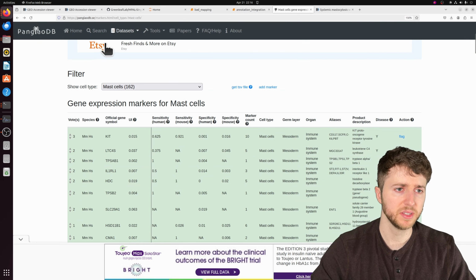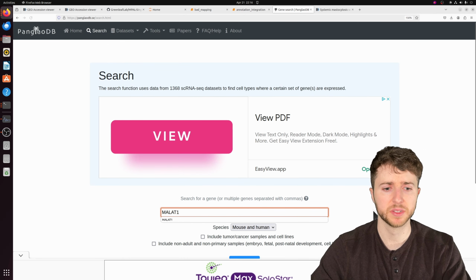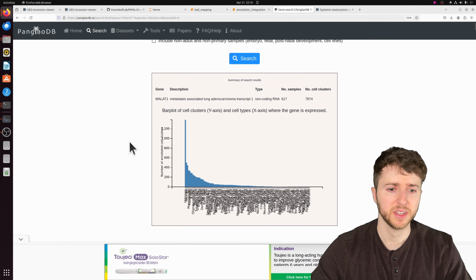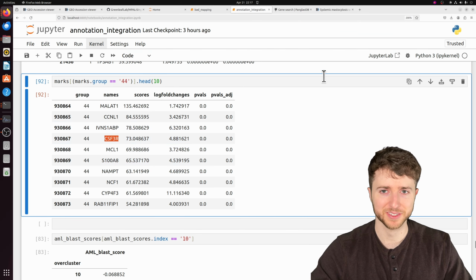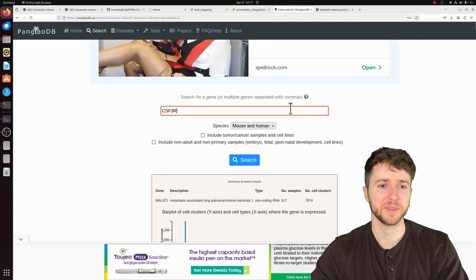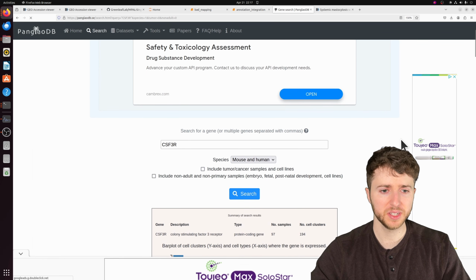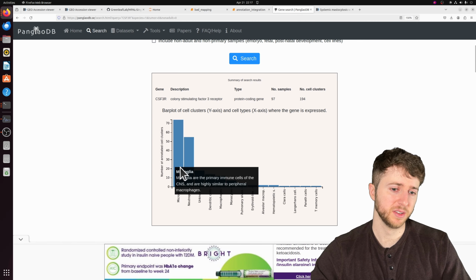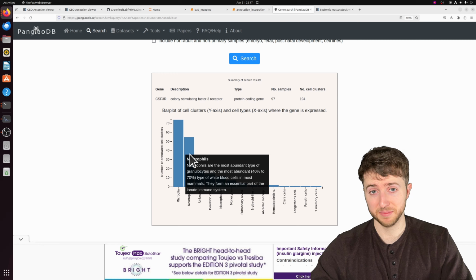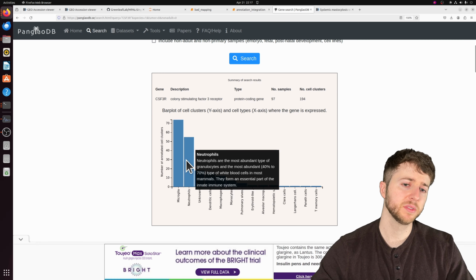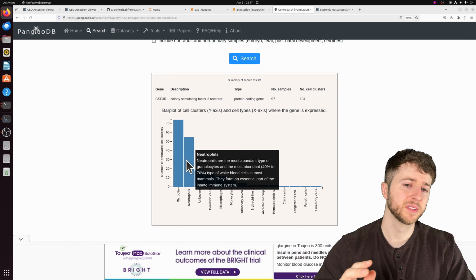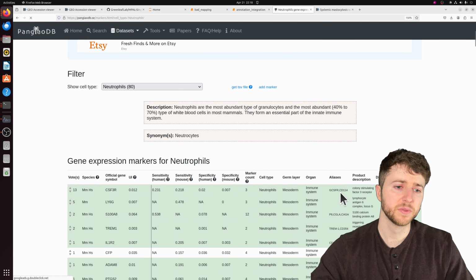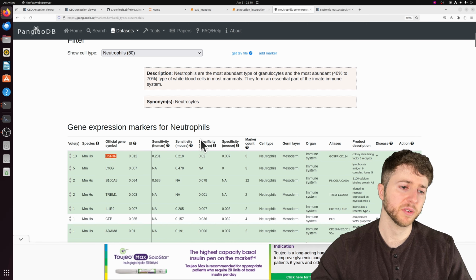So like I said, BanglaDB has this search function where you can search specific genes. This one's not going to be that great. This is a pretty common housekeeping gene, actually. Kind of cheating here. I know that this is a marker for something, but let's see what happens when I do this. So CSF3R. Microglia, these didn't come from the brain. Neutrophils, okay, that might be found in blood. These may be neutrophils. We're not going to take this and say they're neutrophils from this. Let's go back to the data set, cell type markers, go down to neutrophils. Look at that, the top marker for neutrophils.